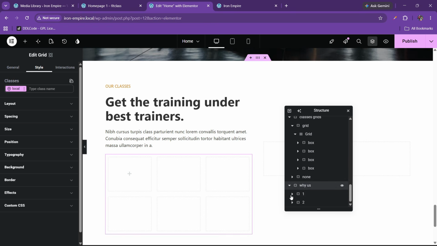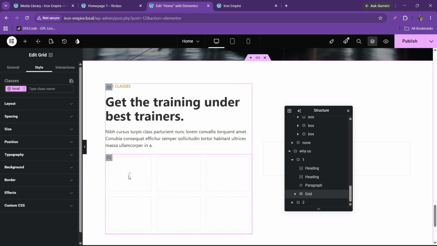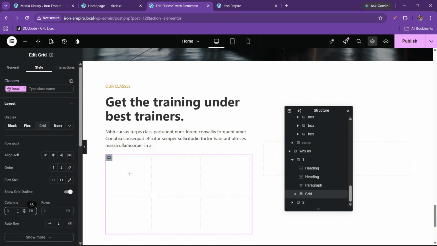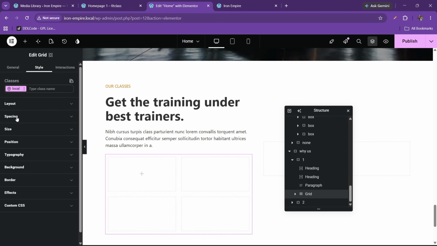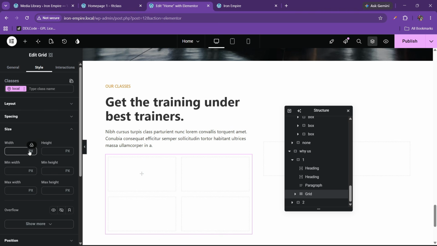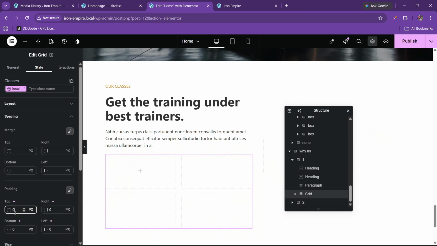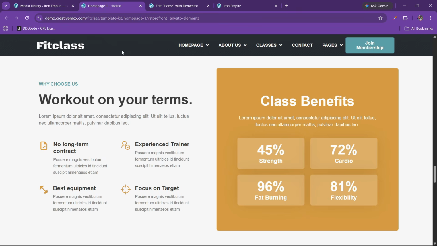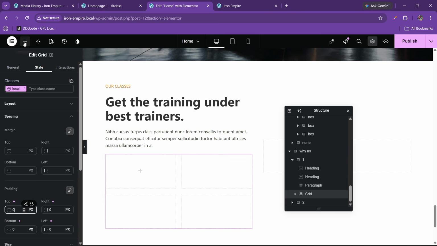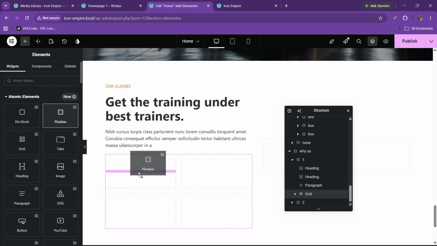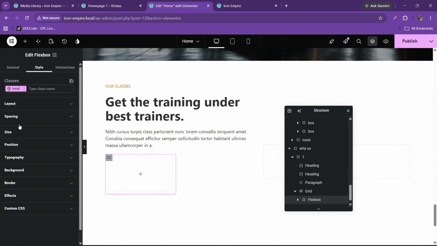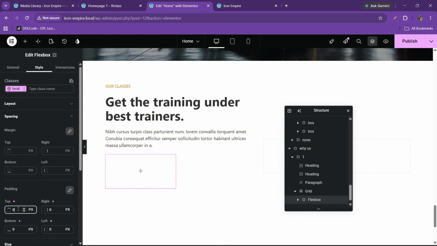Okay, so we have grid inside this one. And this is 2 by 2, so we can just go to the layout, and this is 2 by 2. Okay, and now we can go to the sizing. Not the sizing, we need the spacing, and we can remove this like 0. Now we can just add the flexbox here. Go to spacing and remove it to 0 also.